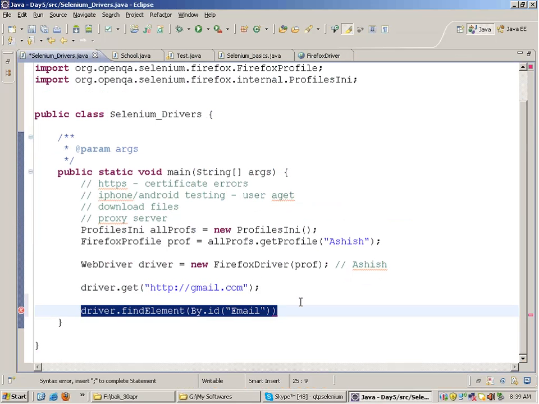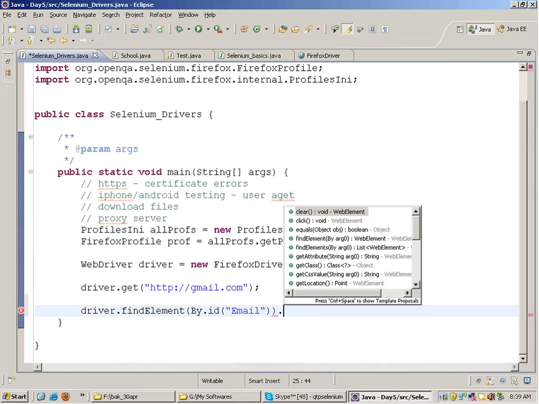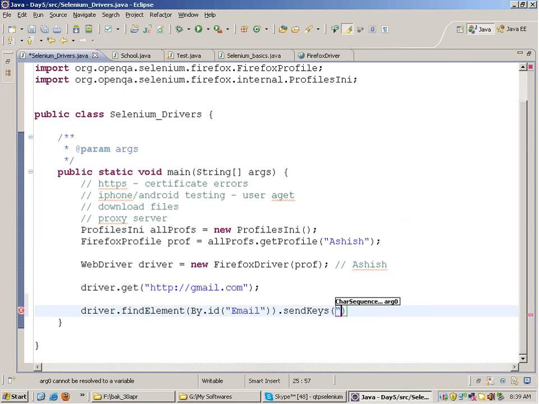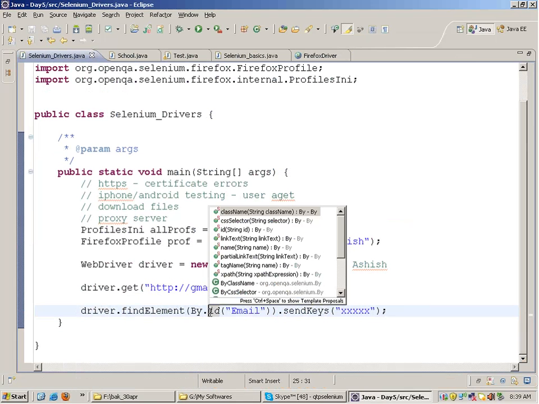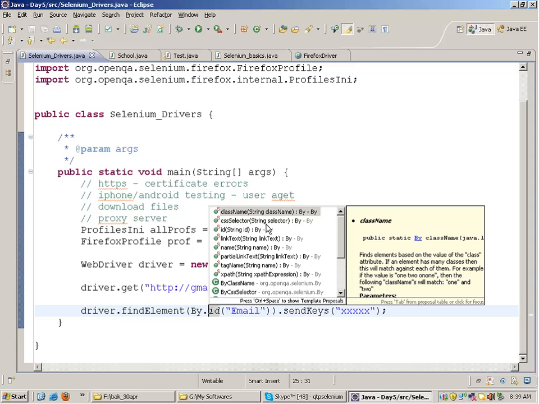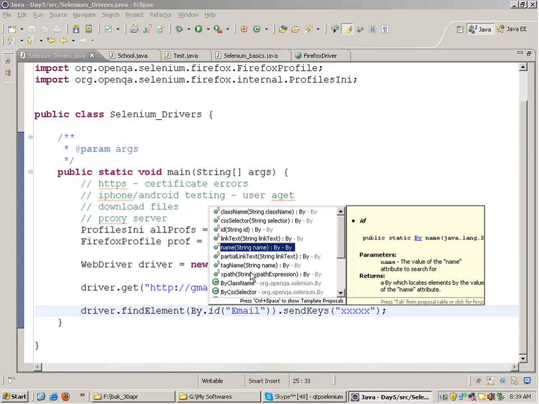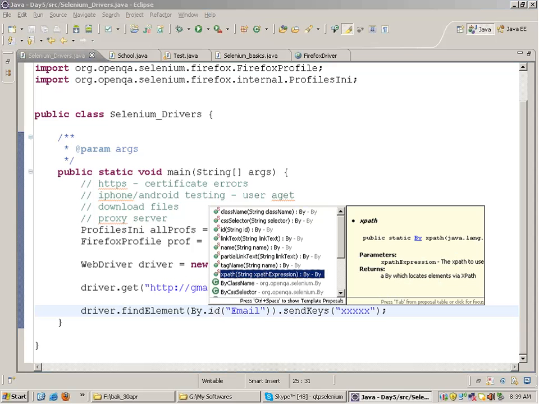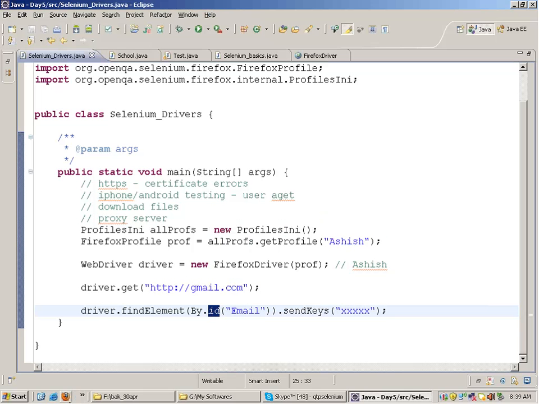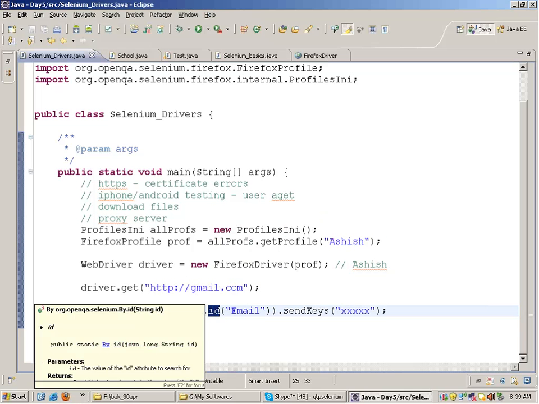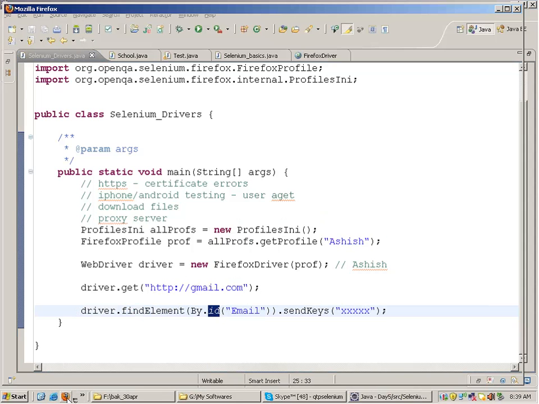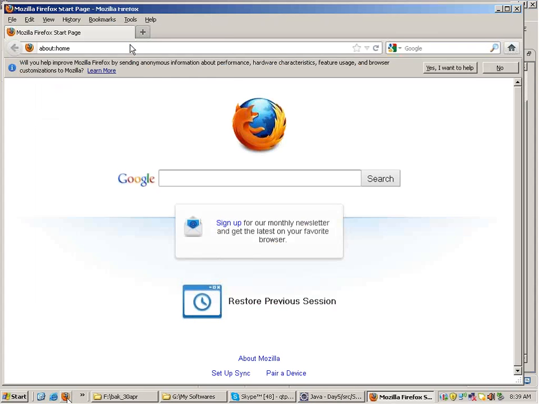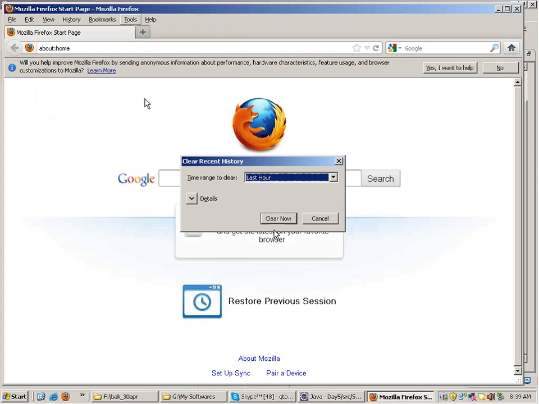Fine. So driver dot find element by the ID email dot send keys. You can type in any username in this. Fine, but there are other locator mechanisms as well: ID, name, link text, tag name, XPath, and all that stuff. Now at times it is not possible to use ID every time. Okay, I use Gmail example because it is the most simple website.